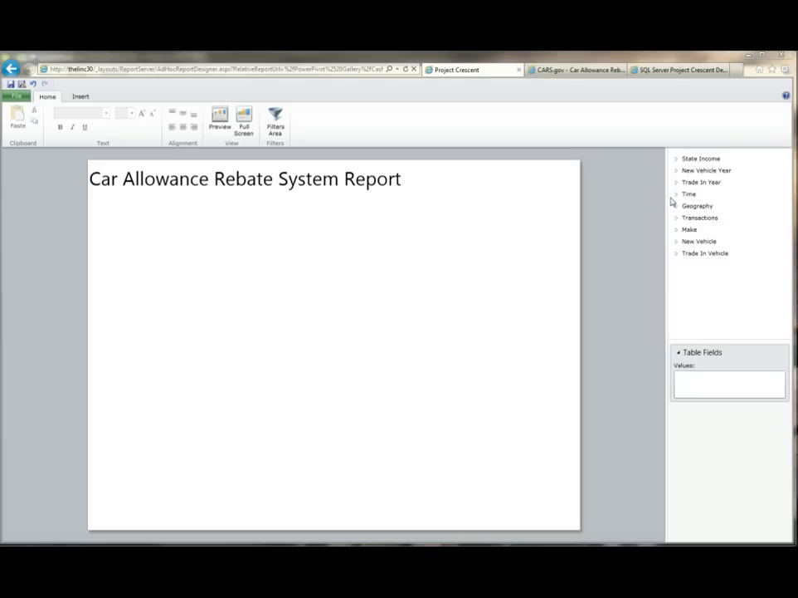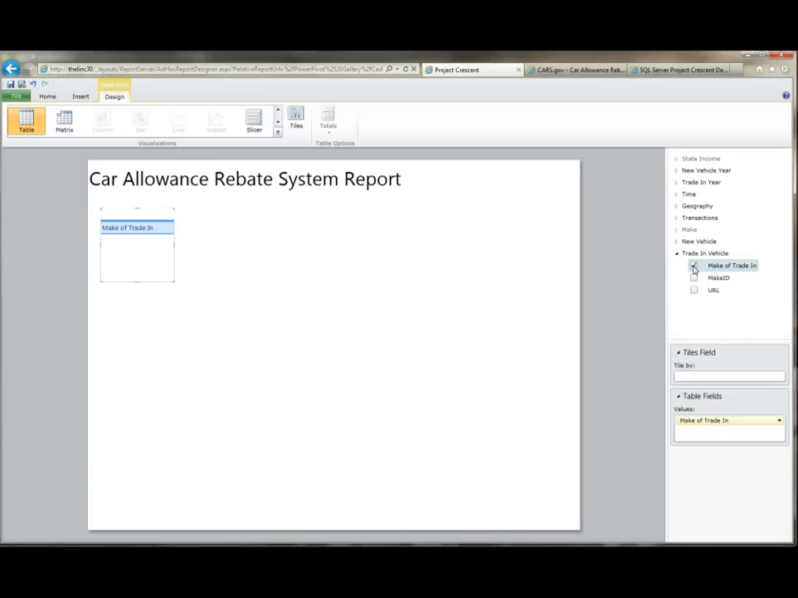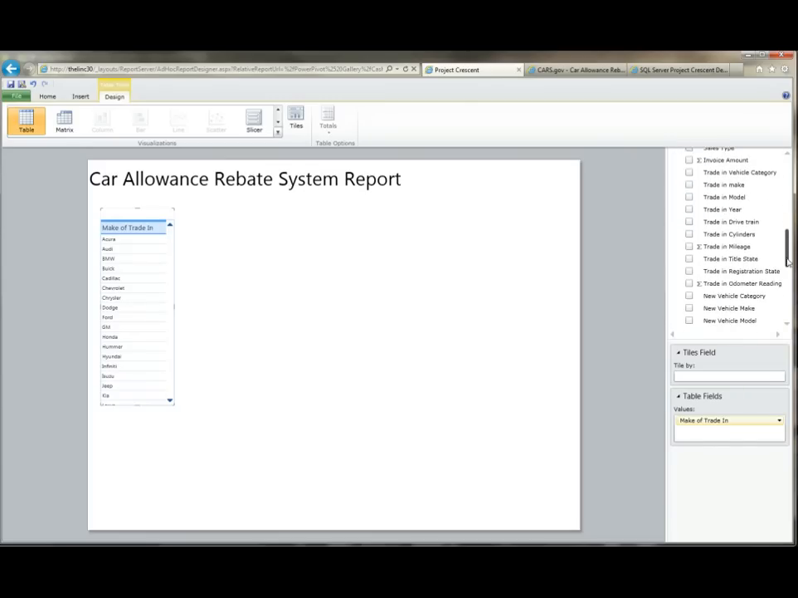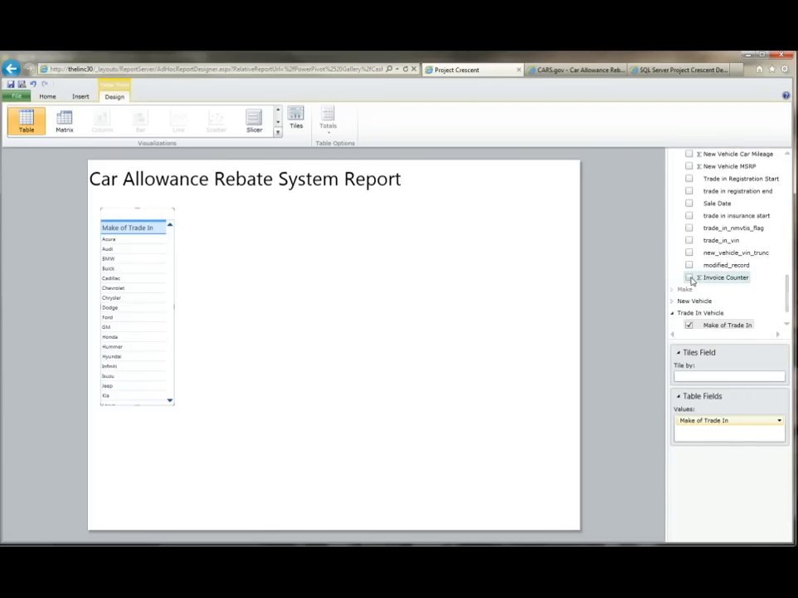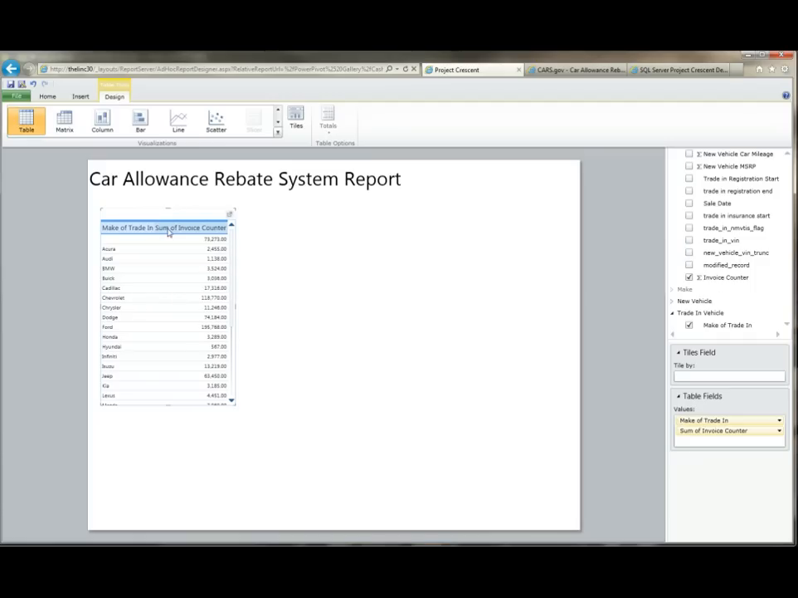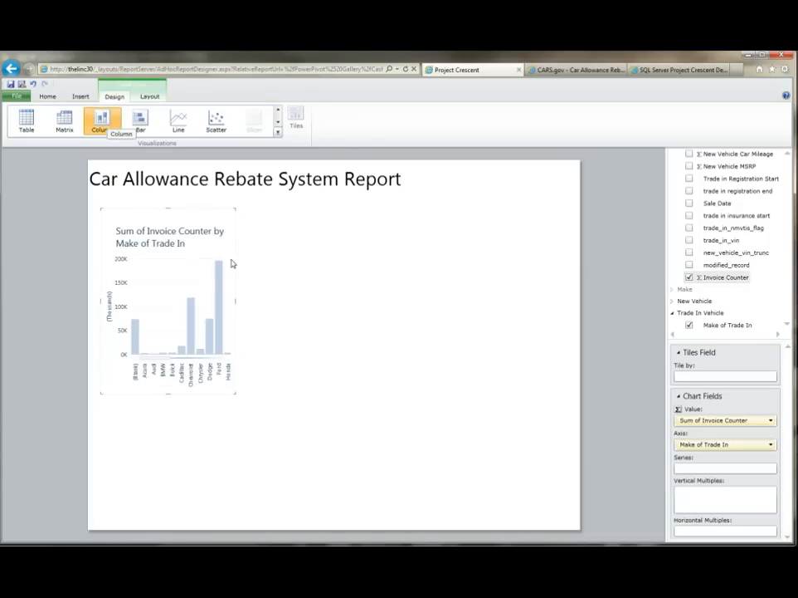What I want to do now is get an understanding of the types of vehicles that people traded in and what they purchased in return as a result of the voucher that they received. So I'm going to go ahead and take a look at the trade-in vehicles and the number of invoices associated with these particular makes. Notice that when I clicked on the fields, it actually created a table, and everything in Project Crescent starts off as a table. But you can go right up here to the ribbon and change the visualization associated with the data. So I'm going to turn this into a column chart.